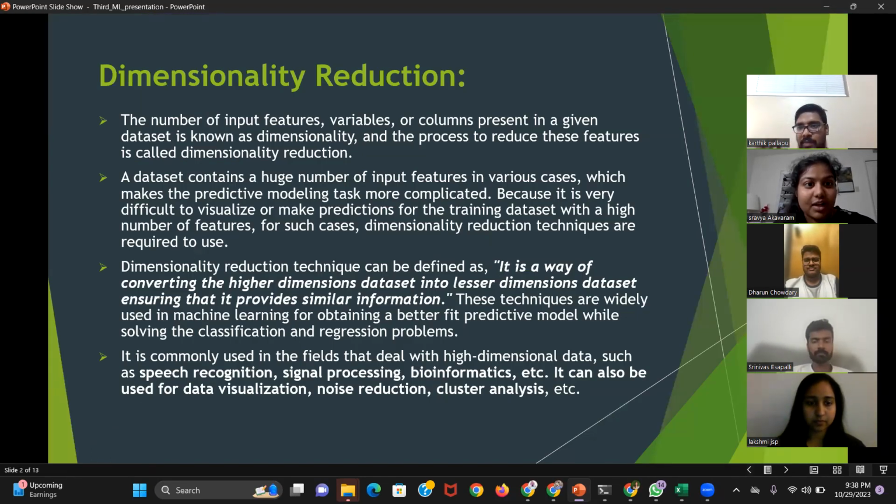When it comes to dimensionality reduction, basically first we take the number of input features and variables, the columns present in the dataset, which is described as the dimensionality, and the process to reduce these features is called reduction. The dataset contains a huge number of input features in various cases, which makes the predictive modeling task more complicated. It's very difficult to visualize or make predictions for a training dataset with a high number of features, where the dimensionality reduction technique is very useful.